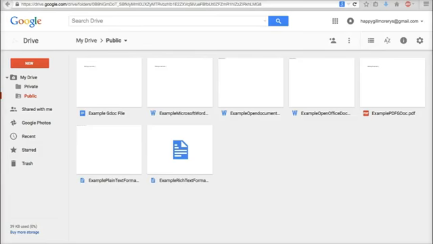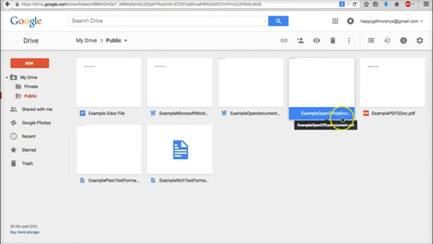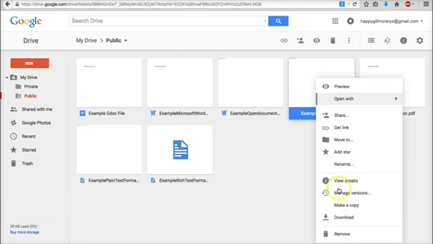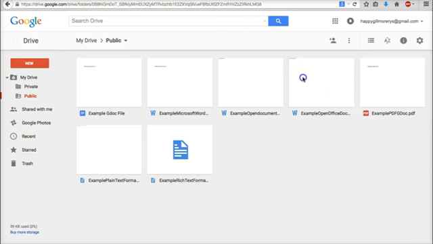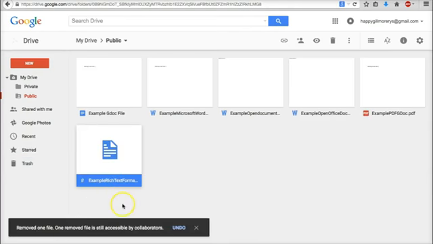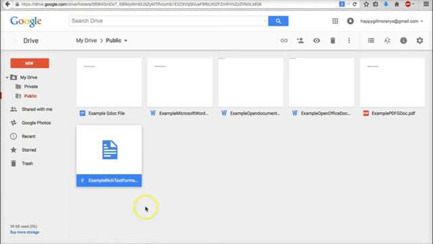I just wanted to show you, earlier I uploaded all these docs, but I made a little mistake where I uploaded something I didn't want to, so I just wanted to show you how you can delete that. So I'm going to click once on it, so it turns blue, and then I can right click and go down to remove. If I do that, that's how I delete it, or again I can drag it across and drop it into trash. So it says removed one file, and a removed file is still accessible by collaborators.